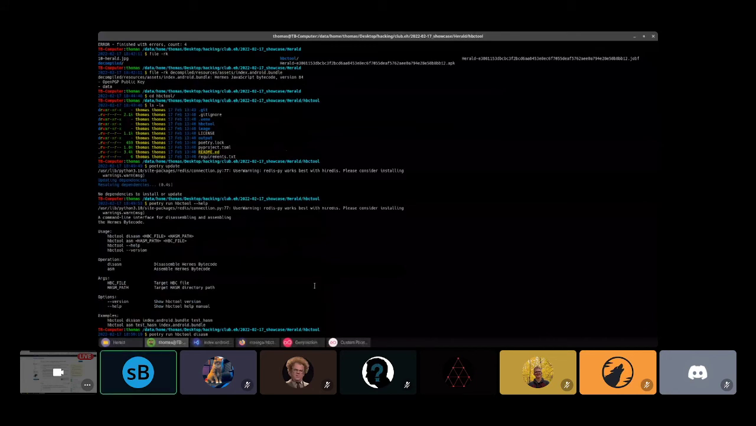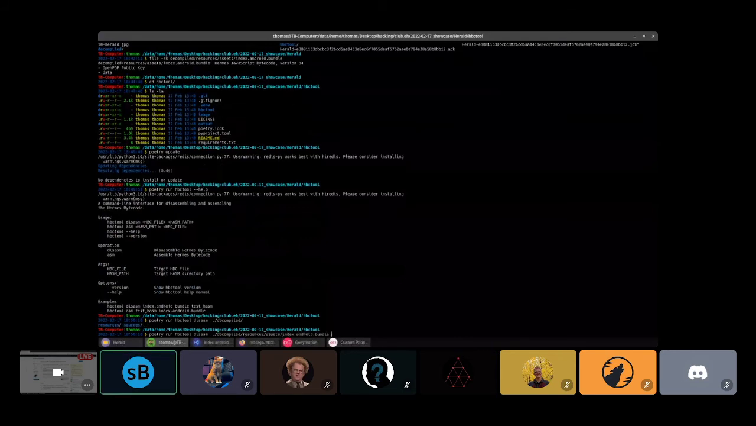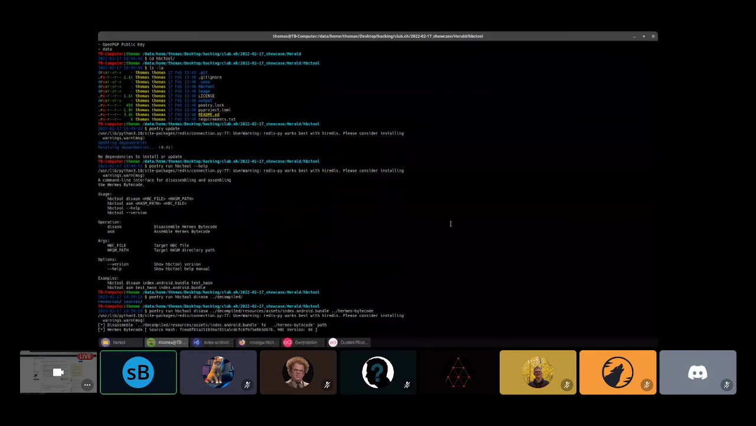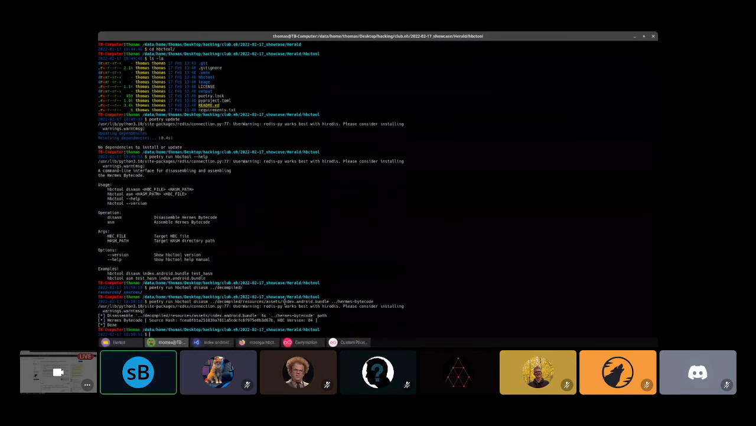That's just the file that we have. So if we do that, we can disassemble it into some kind of human readable form so we can actually read this and understand what's going on. So we'll do that. This finishes real quick.